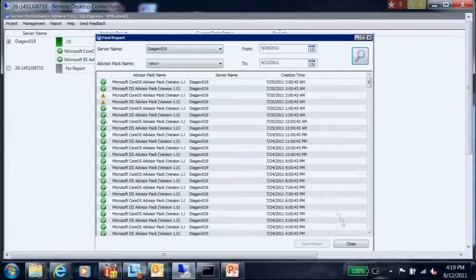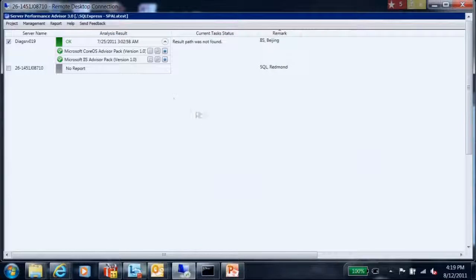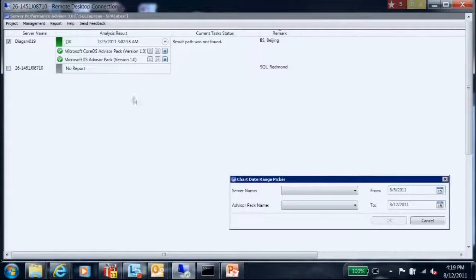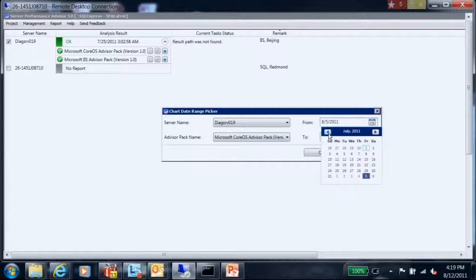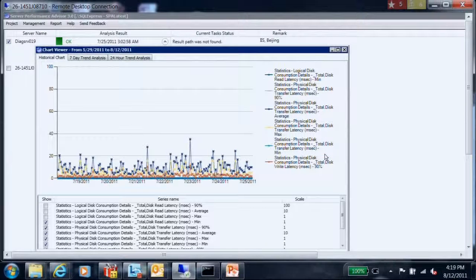Let's close this menu and show you the next one under report, which is the view trend reports. View trend reports is essentially a chart option dialog. Again, we pick out the server, we look at the particular advisor pack we're looking for, and the date range. Let's pick this date, hit OK, and there you have the historic chart.